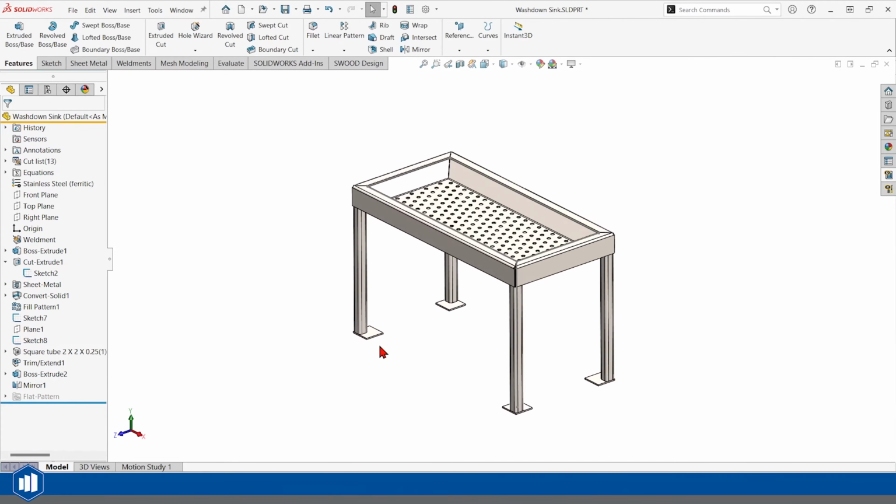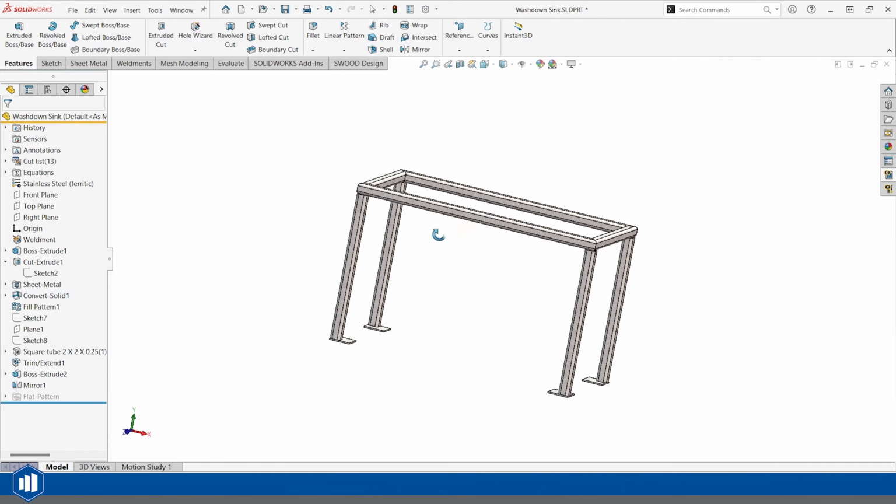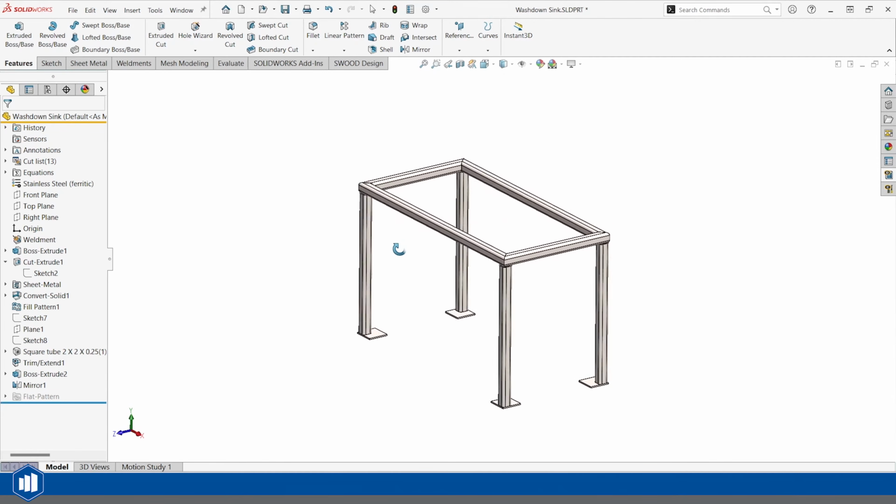And there you have it, everyone. I can hide my other sketches now, and if I hide that sink, you can see we have easily made this weldment frame.